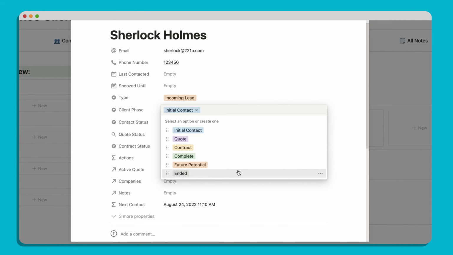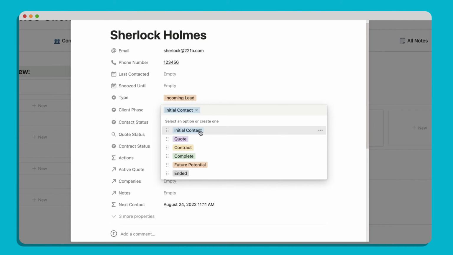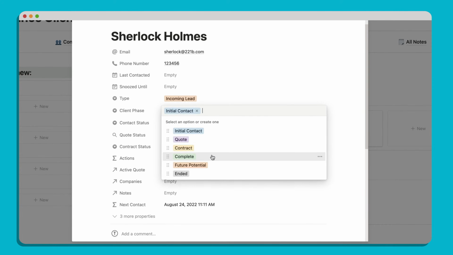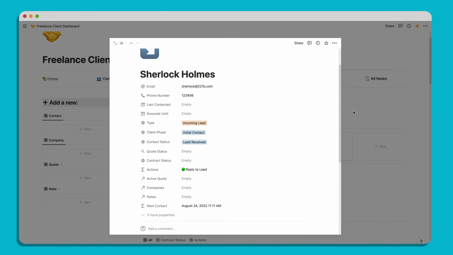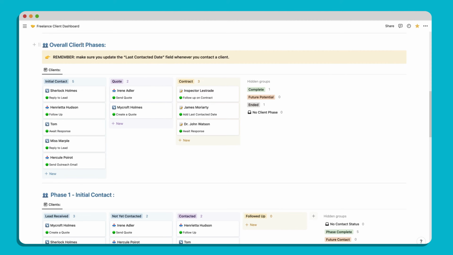Basically, this field provides the overall status of a client, and the idea is that a client will move through the active phases and into the final stage. This process is visualized quite nicely on the homepage of the dashboard under the Overall Client Phases section.